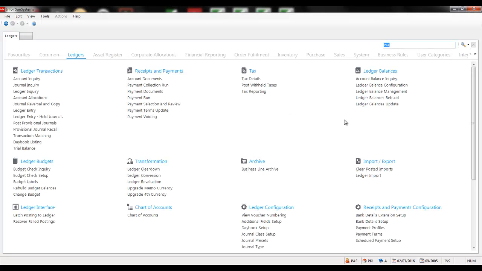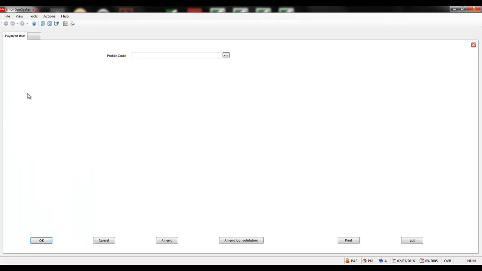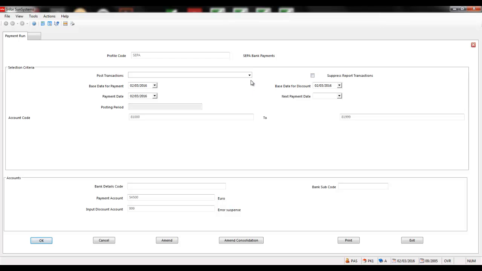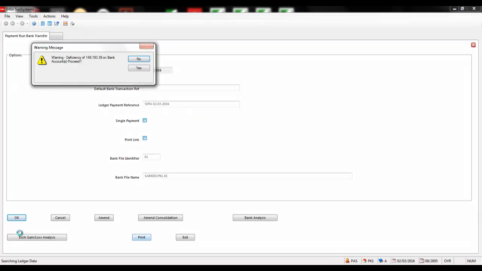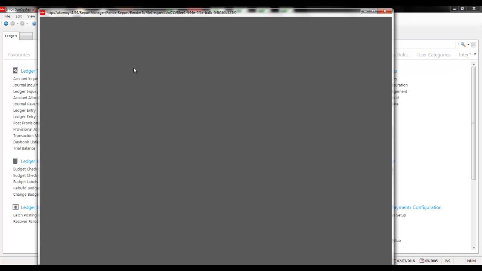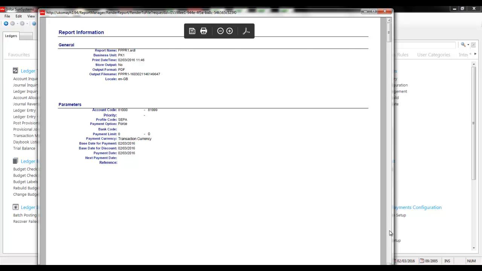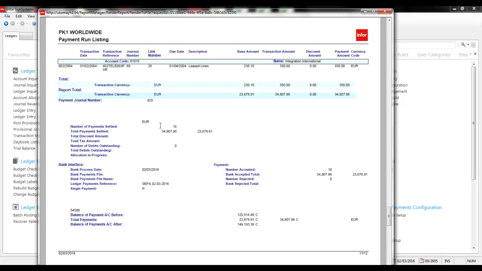So now I'm just going to run another payment run again. This time I'm going to use my SEPA payment profile to generate a batch of euro payments. So again, using standard functionality within SunSystems to build the batch and post those transactions. And here we get a payment run listing detailing those euro payments that have been settled in the batch. And here we have 10 euro payments.